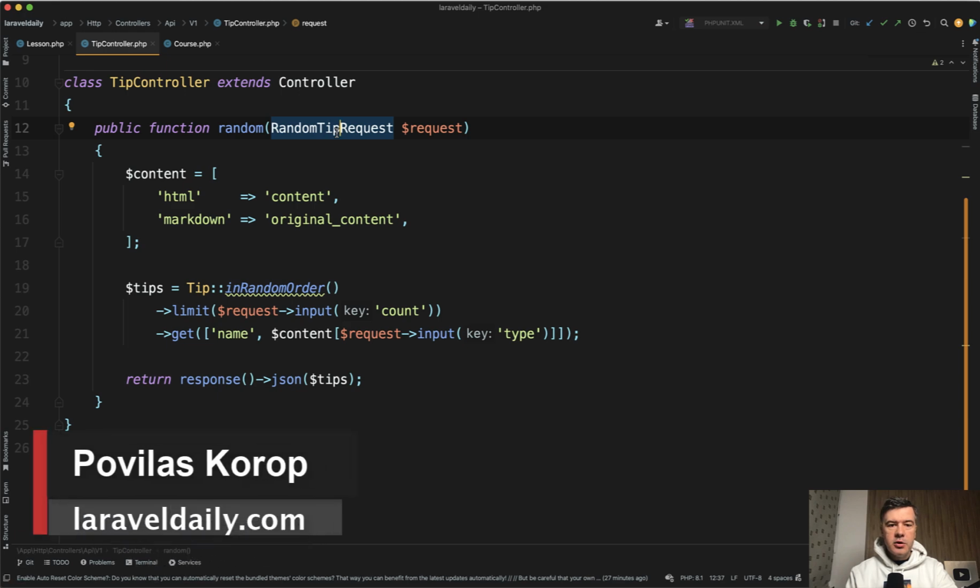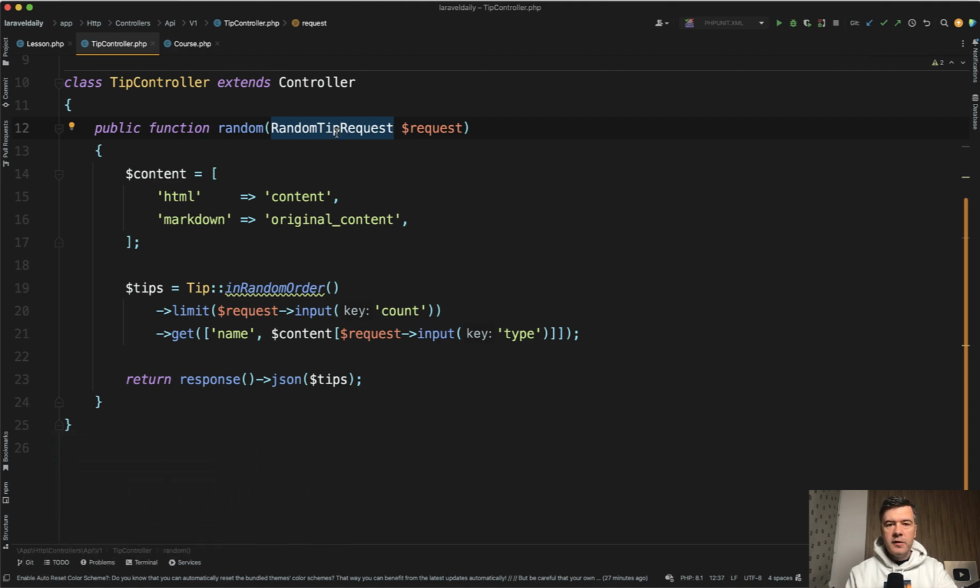Hello guys, today I want to talk about form request classes in Laravel and show you that you can use it not even for the forms and not only for the post methods at all. So here's my example for the API of random tip controller.